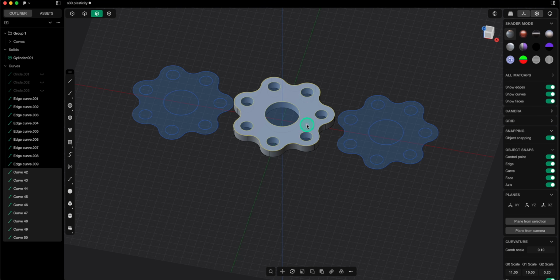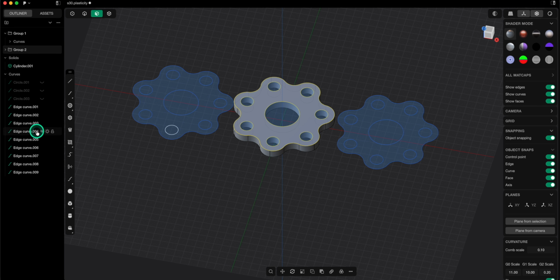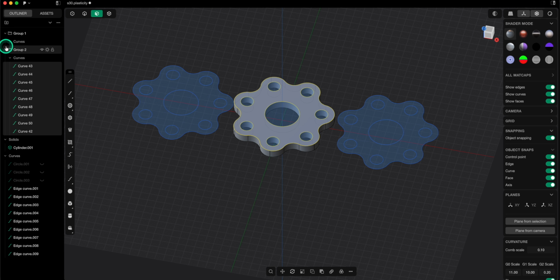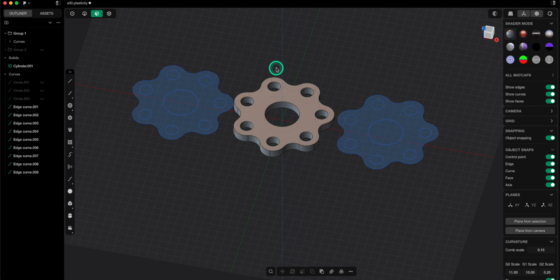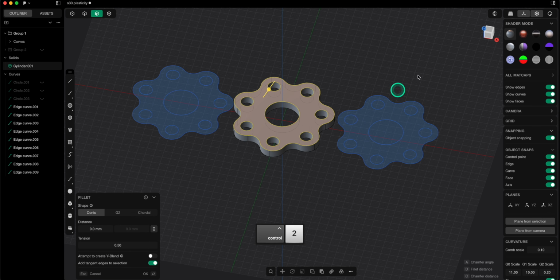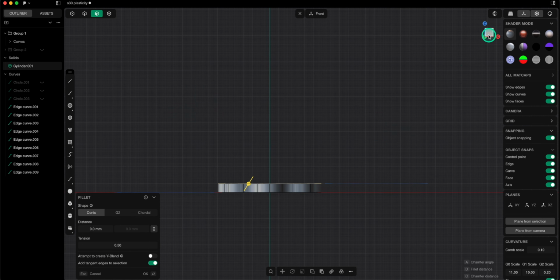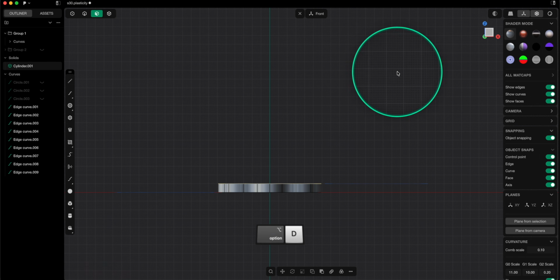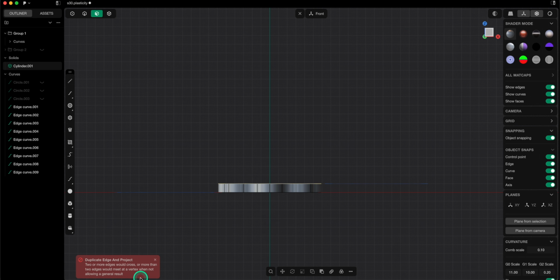And here, look, this geometry is created on this face. Here, this geometry is selected in the outliner. I click and group this geometry, and I will turn off the visibility of this geometry group. And once again, I select this face, Ctrl+2. I set the plane from the side, and now I use the keyboard shortcut Option+D.